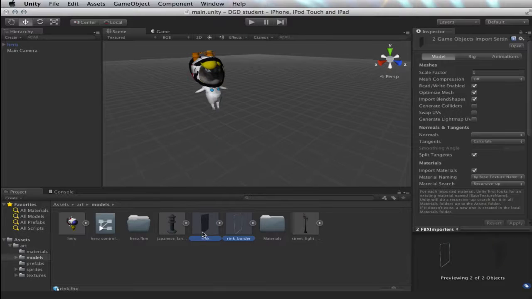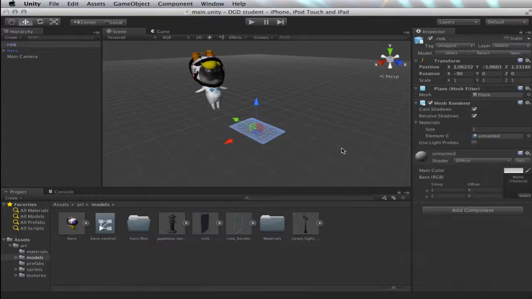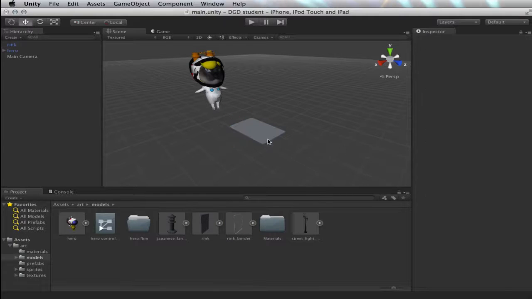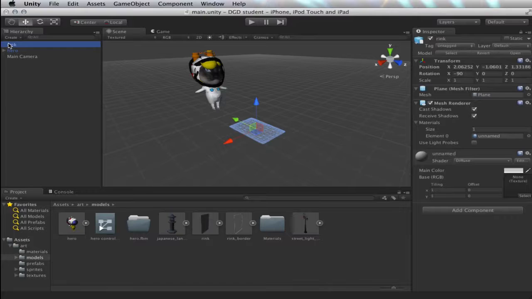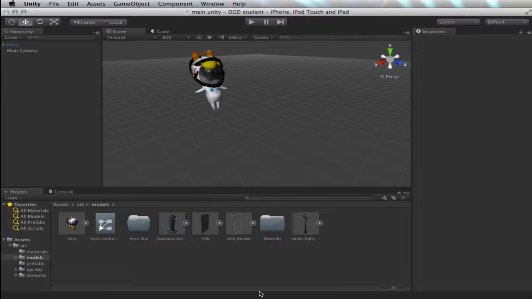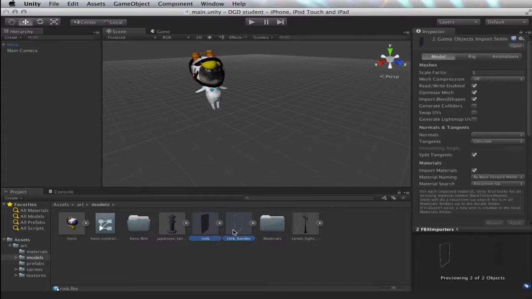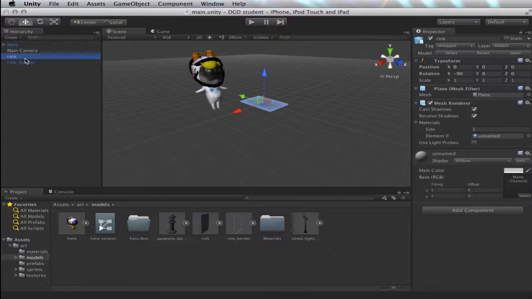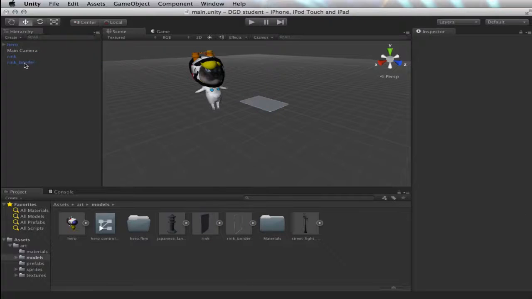If we select both of them and we just drag them onto the scene, we will see that only the rink has imported, but what happened to the rink border? I don't know why this is, but this is just how Unity works. If you select two model objects and you want to drag them in, you have to drag them into the hierarchy and not into just the scene view. And there they are, the rink and the rink border.